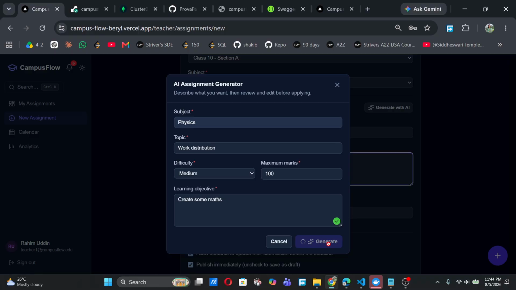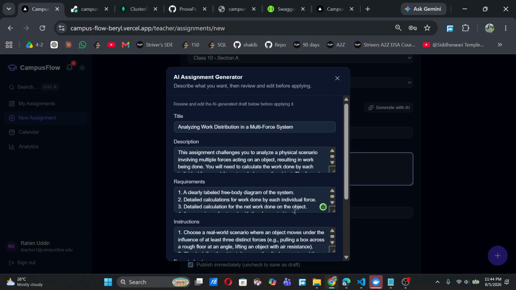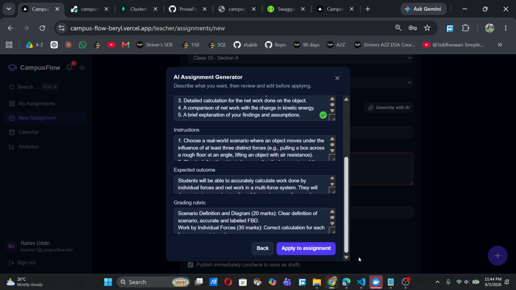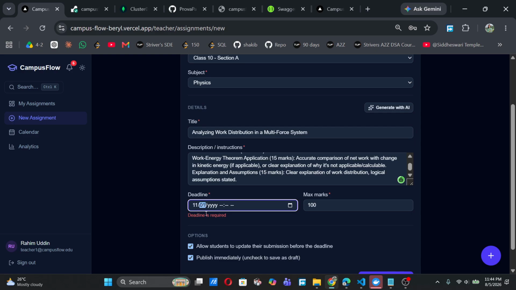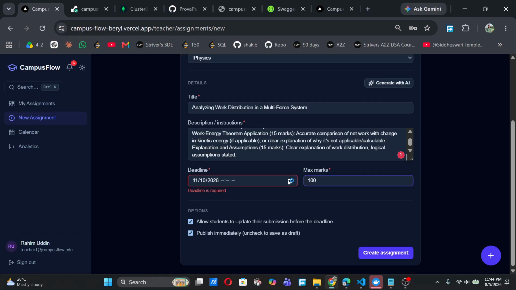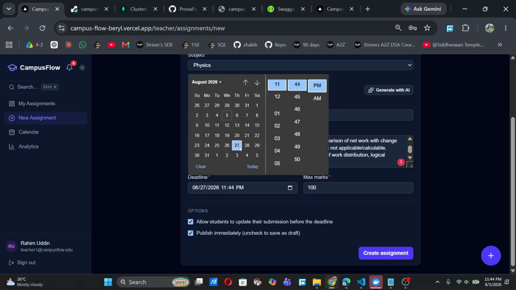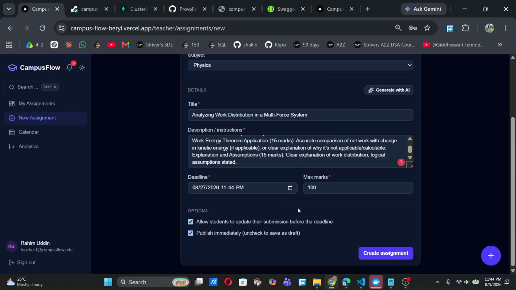Then if I click on the generate button, an assignment will be created. I can also edit this before applying the data to the assignment, and this is the deadline. Suppose the deadline is 0. I can select from the calendar also, then create an assignment.